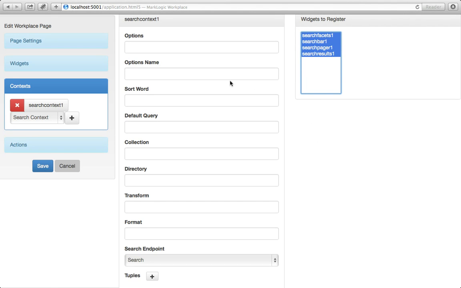But I'm going to select all widgets and link them all together. I can specify my options. So this is for JSON options. If I mouse over the titles, I see a description of what each one does. So I could paste in JSON search API options there. I'm going to leave it blank because I've already installed the search options, as you saw in the second video.